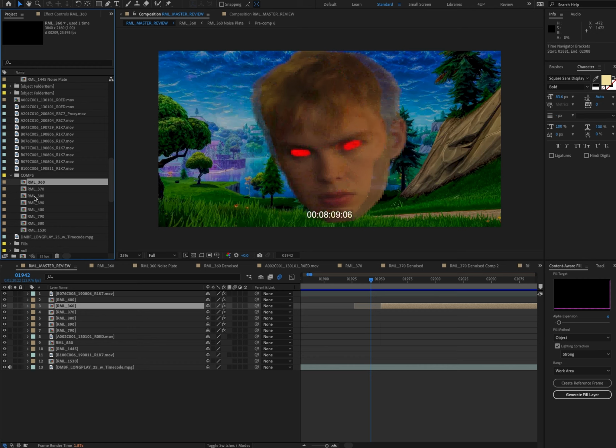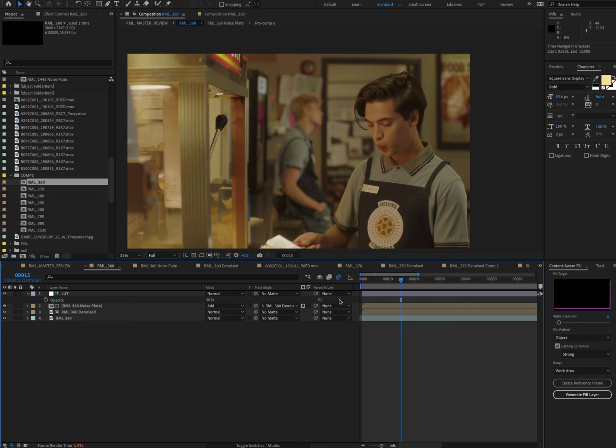The script will know which compositions you're going to be working on. I'm just going to use one as an example, so let's say RML 360. What it's going to do is figure out what composition this comp is used inside of. In this case, it's only used in one comp, this RML master review. It's used one time.